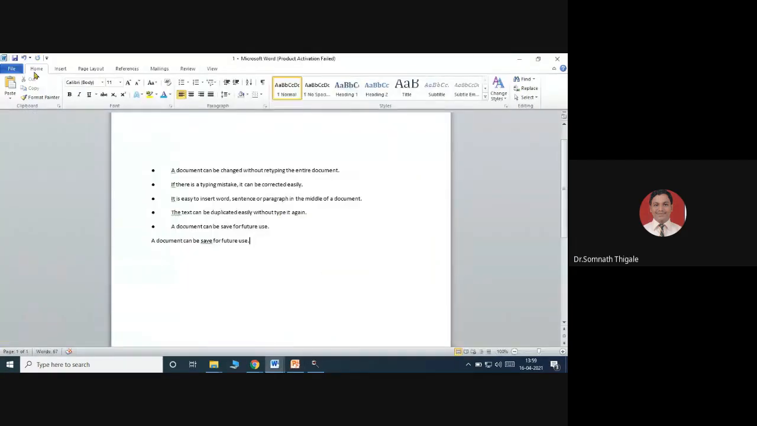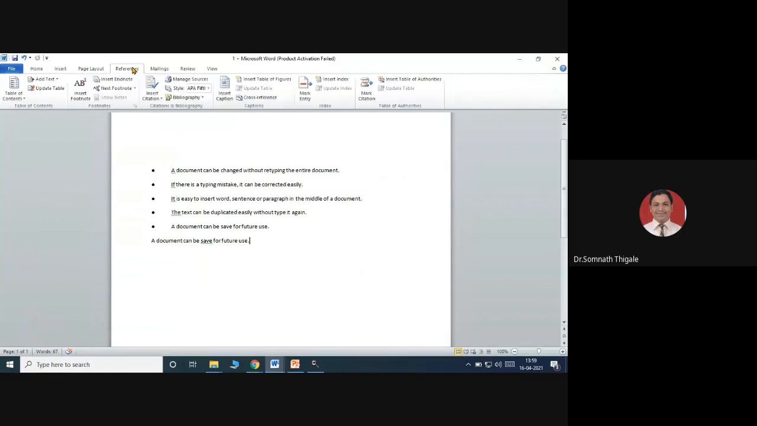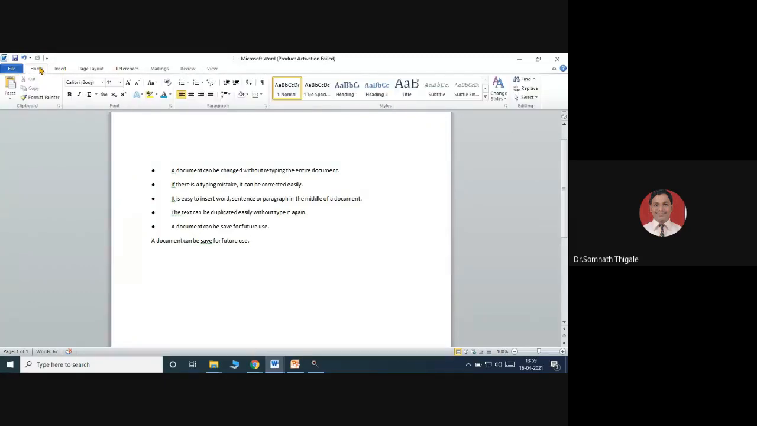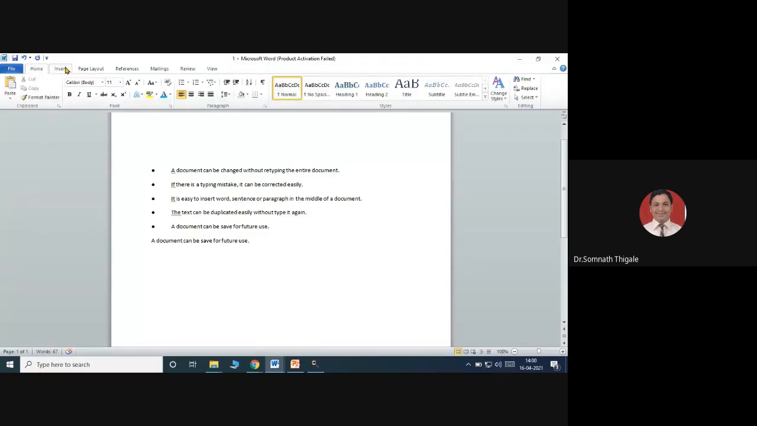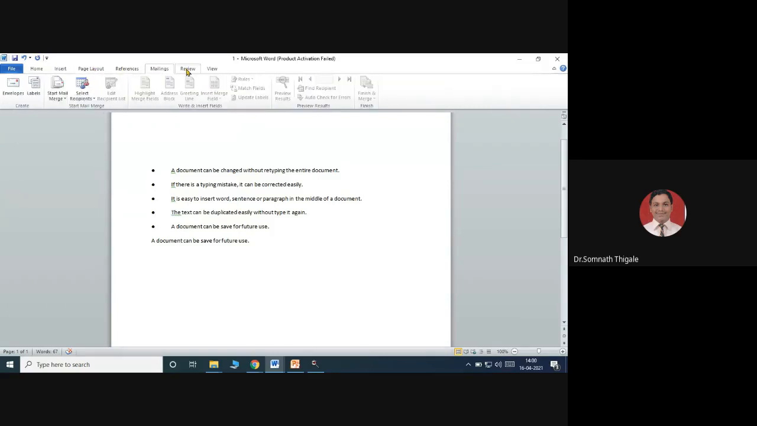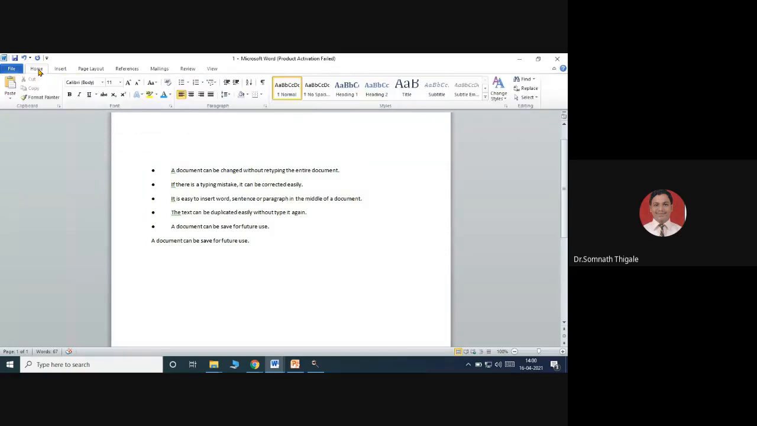So these are the tabs: home, insert, page layout, references, mailing, review, and view. These all I'm calling simple tabs. On your keyboard you have one option there, tab. When you are on one of these and press the tab button, it will move accordingly. This is the simplest part, remember this. These are the default tabs that come with Microsoft Word.